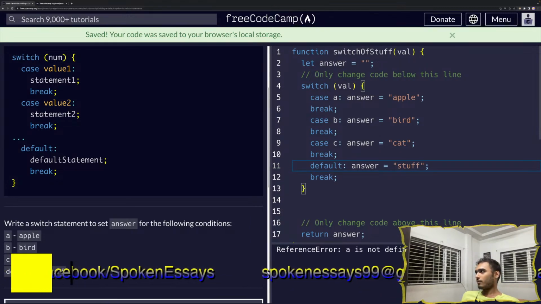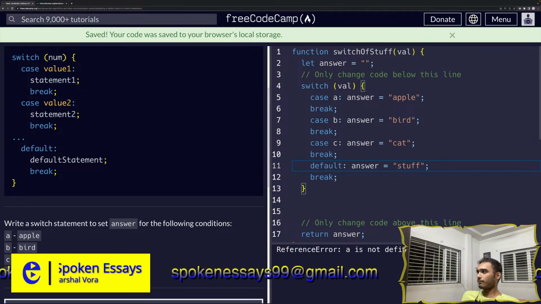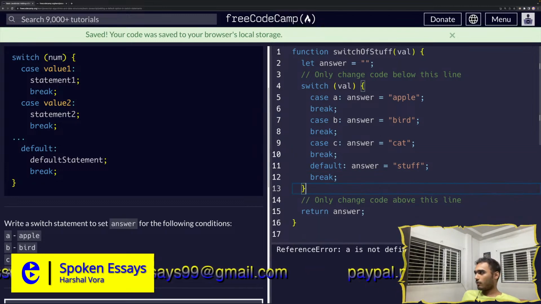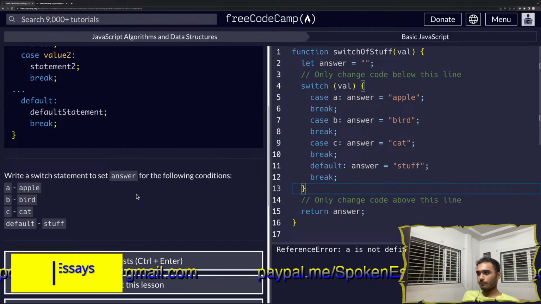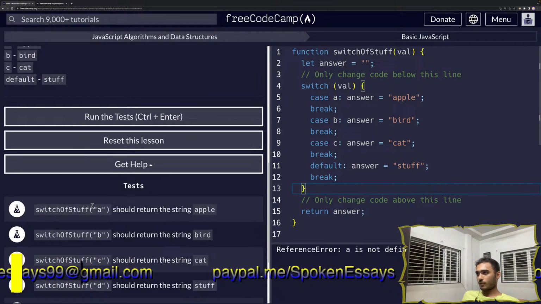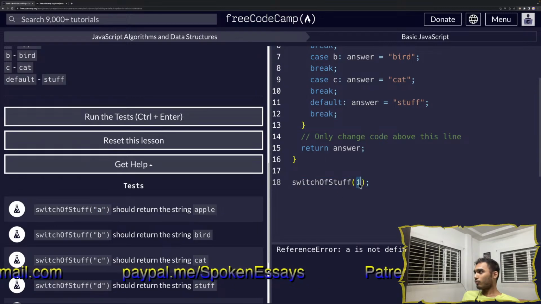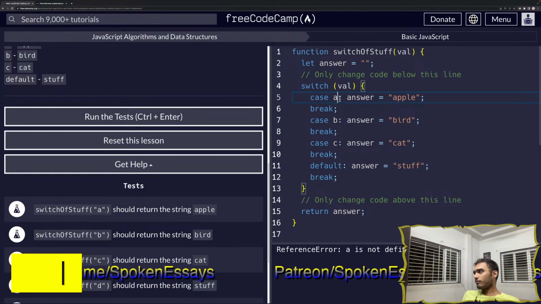Is it an apple? No. Is it a bird? No. Is it a cat? No. It is stuff. Okay, let's see if this too. Oh, you can see, it's a string A. Then why is this 1? I was misled. I thought, yeah, value, fine.